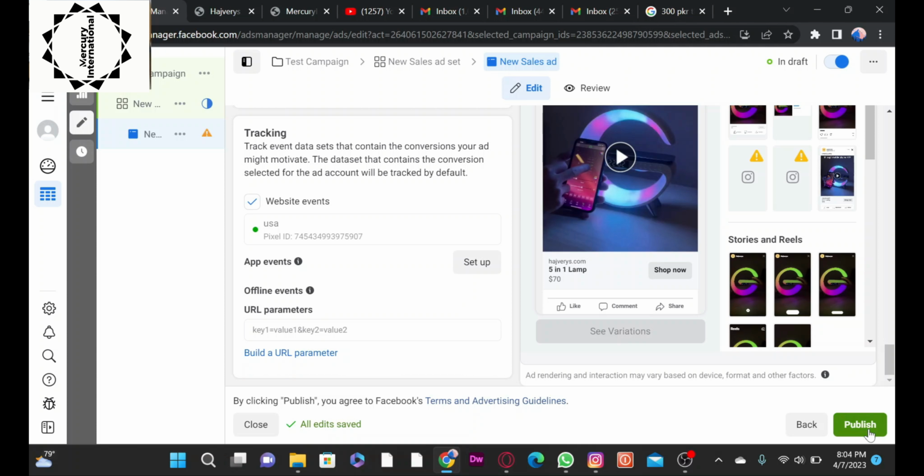We can just publish the ad. After we publish, the ad will go into review. After the ad goes into review, the ad will be published, and then the conversion will be started. People will be redirected to your website. When people are redirected to your website, people will start buying from your website. This is how you can create a successful Facebook campaign.